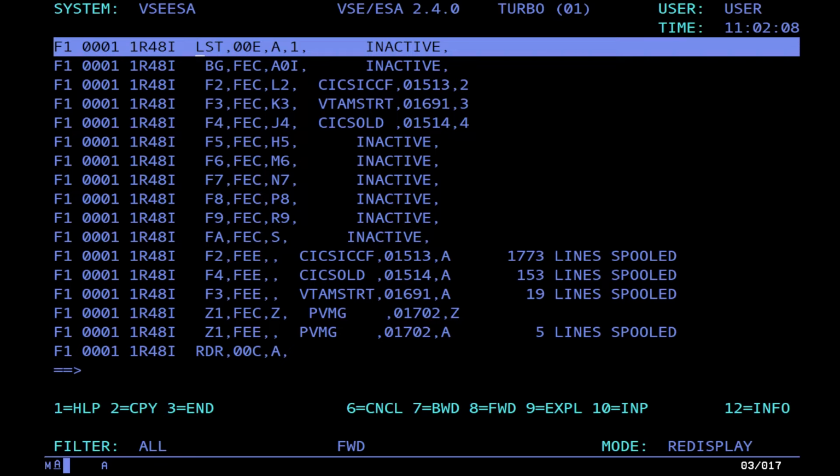So this right here is the line for the printer, which is inactive. This right here is for a logical reader that we don't care about. This partition F2, which is running Kix ICCF, also called the Kix transaction server. Partition F3 is running VTAM, which of course is one of the networking systems available on the big 3 IBM mainframe operating systems. F4 is running Kix old, F5 through FA are empty. There's the logical printer for F2, F4, and F3.